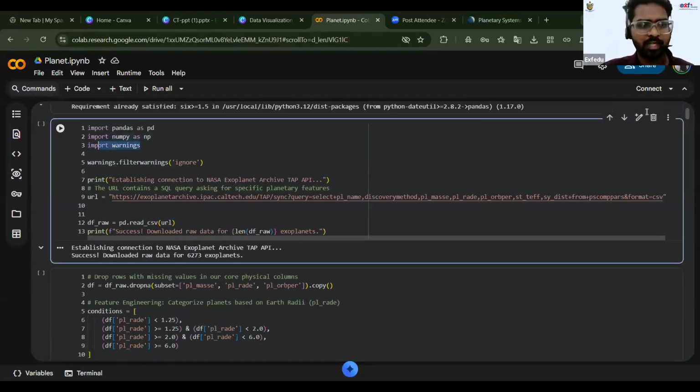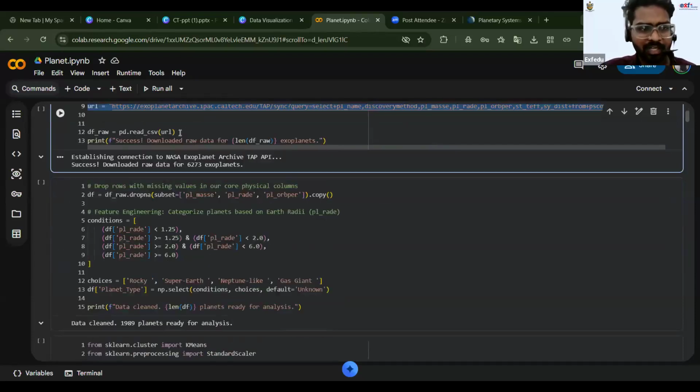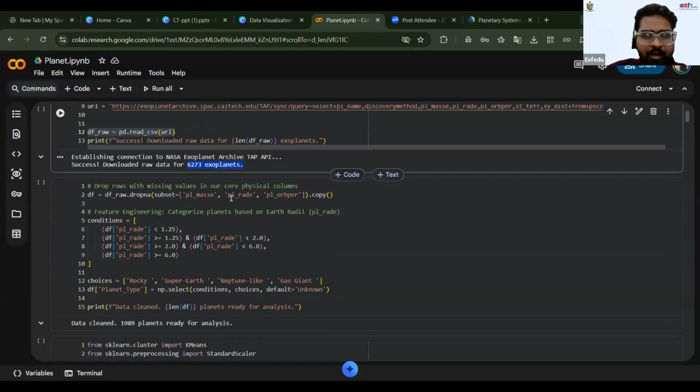And right now we are using an SQL query. Whatever this URL is, it will ingest the data from the previous data card itself, and it will convert the entire thing into a data frame. So it's simply a format which pandas can understand, right? So you can see now that 6,273 exoplanets data have been ingested, and right now we need to pick a few constraints itself.